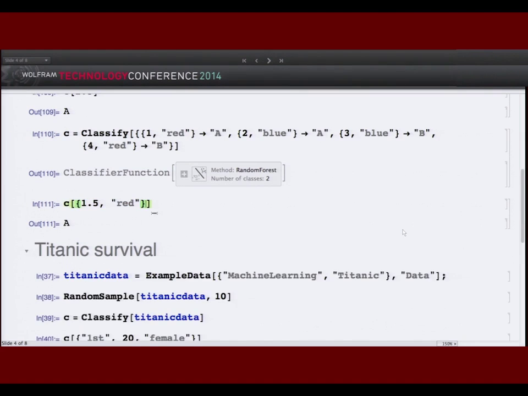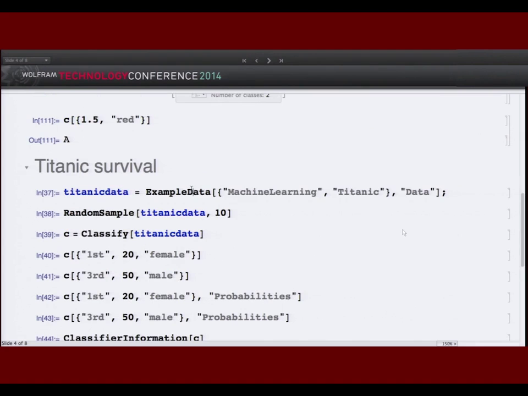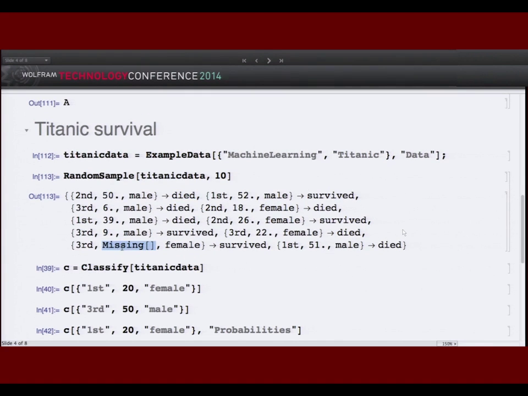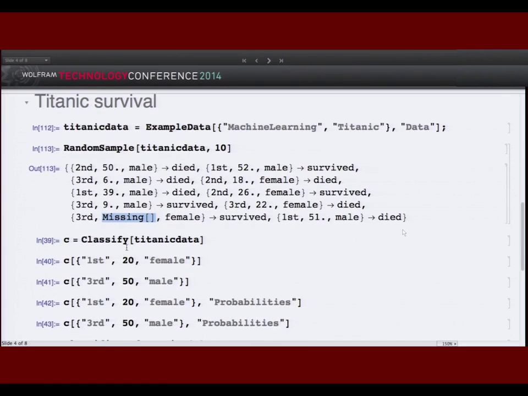Okay, so let me show you an example on a more realistic data set. Here I have the data set of Titanic passengers, where you have for each passenger their class, their age, their gender, and whether they died or survived. The goal will be to predict if a passenger died or survived given their features. And you notice that some values are missing, and this won't be a problem because the method will understand how to deal with missing values.